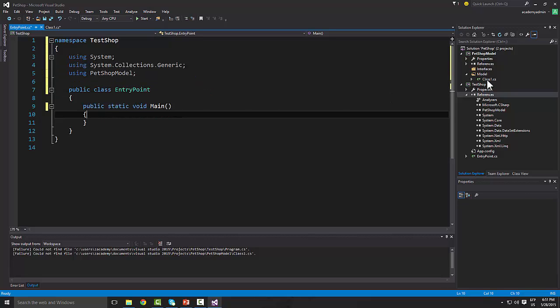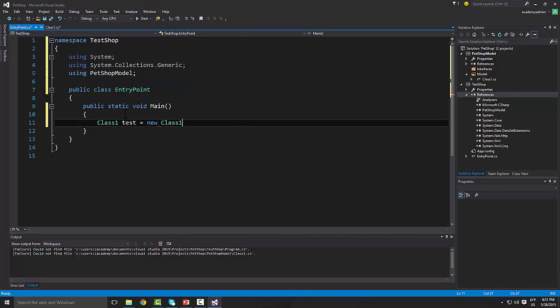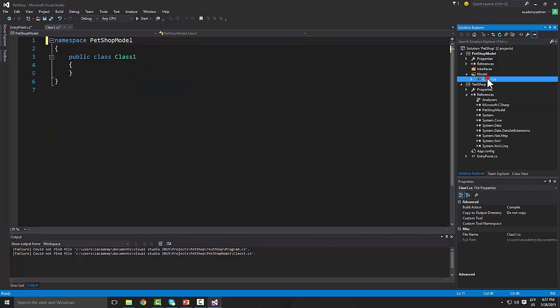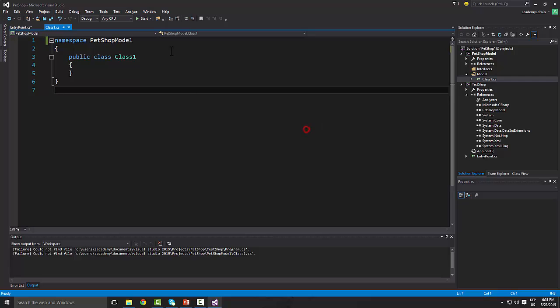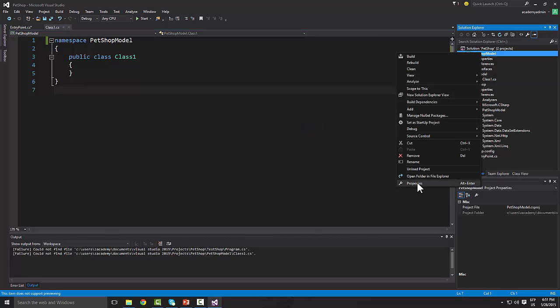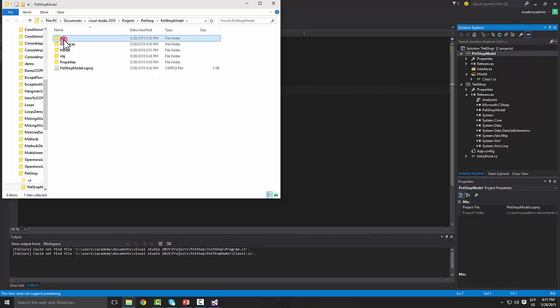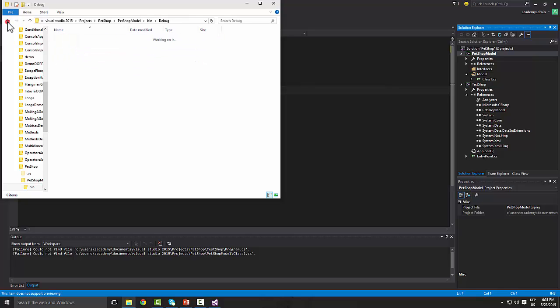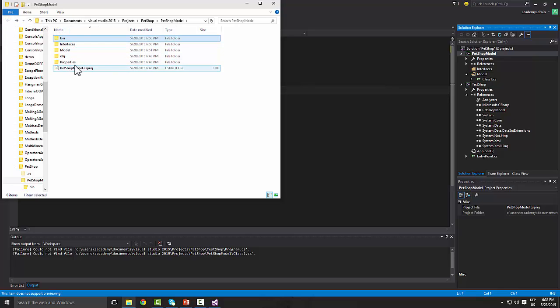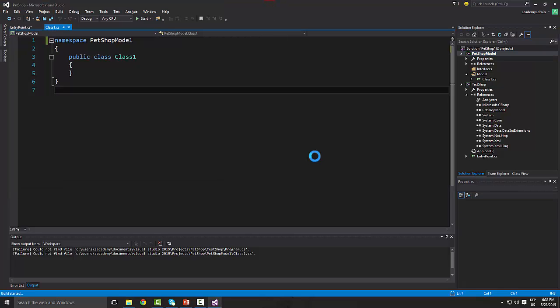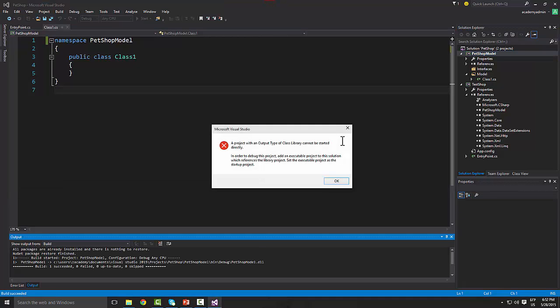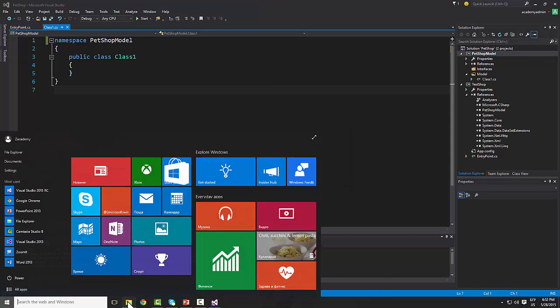Yes, and now I can create this class one where I can say class one, I don't know, test equals new class one. Okay. Also, if I save this, and if I go to the project folder, I should be able to see somewhere around here, maybe not here, release. Where are you? Do I have to build it? Alright, and I want to check it now.